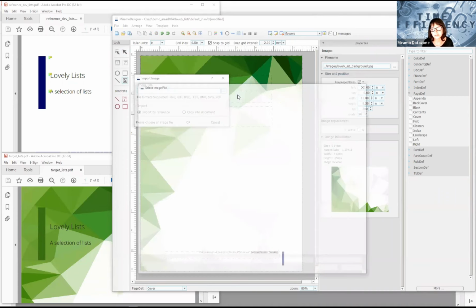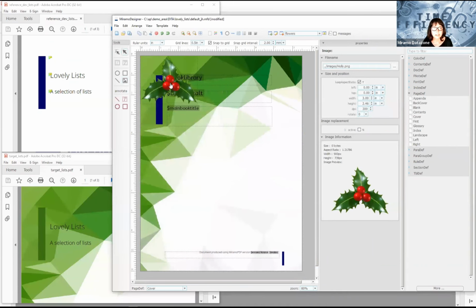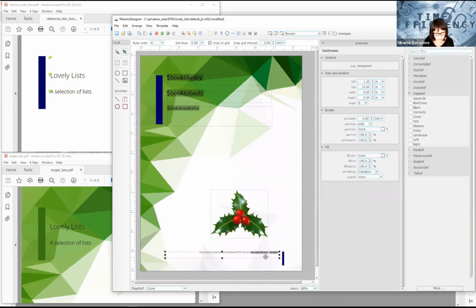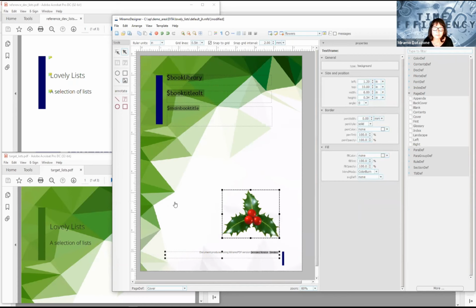Next, I'm going to input the festive holly. Here we go. There's a lovely holly. Drag it down here. I want to align it to the footer. So I'm going to click on the footer, press Control, click on the image, and then right click. The footer was the first thing selected, and I want to align it to that. So I aligned first selected and then align right edges.